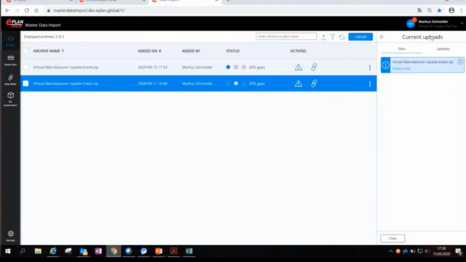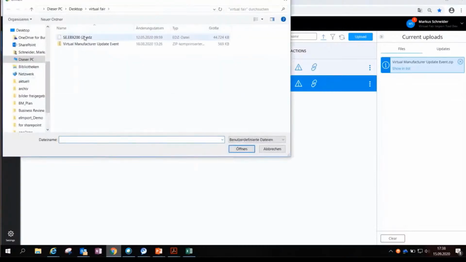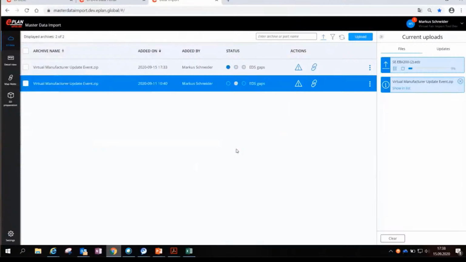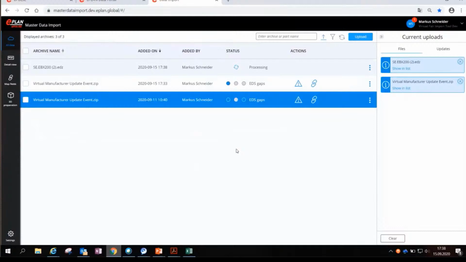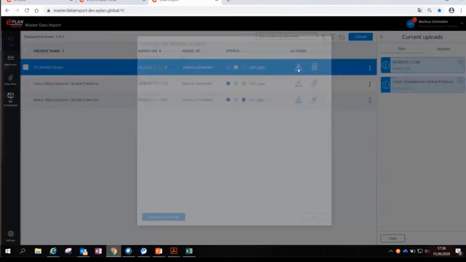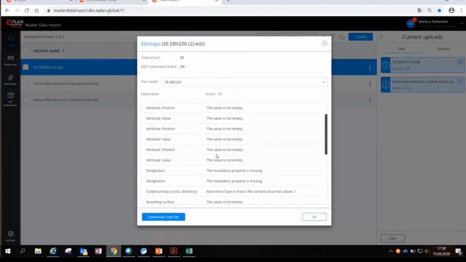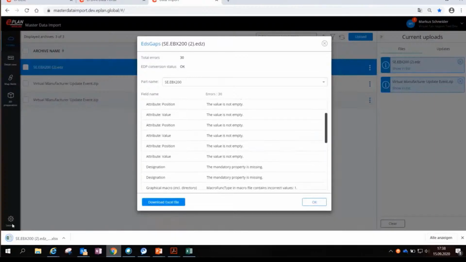You can do the same with what we call an EDZ file. An EDZ file is a file dedicated for EPLAN. This means you have the possibility to check an existing data set due to the EDS standard. Here you can do the same. Check it, download your Excel file, and now you can work on these attributes, on these properties. And now with this, you have the possibility to add all missing information to this EDZ file.